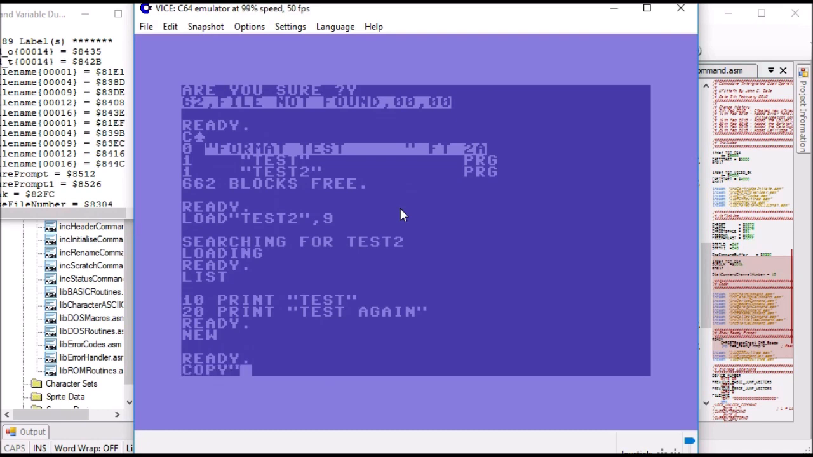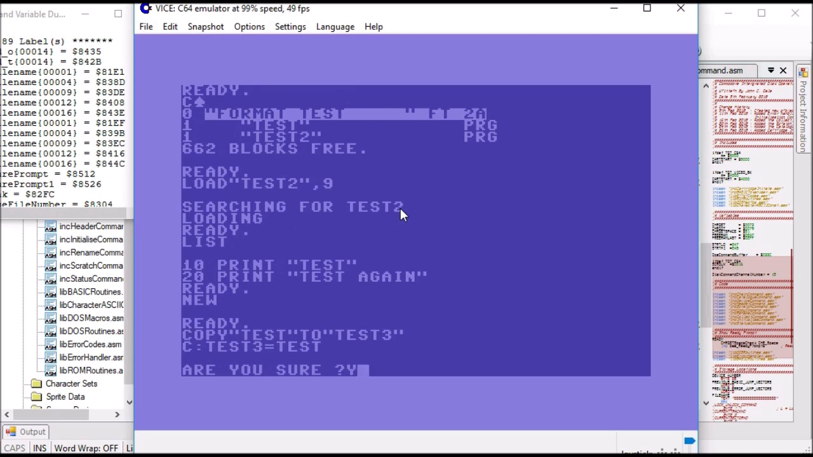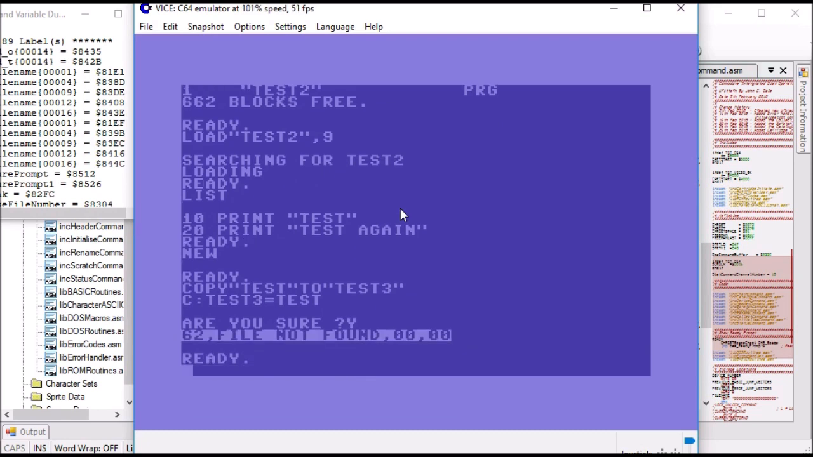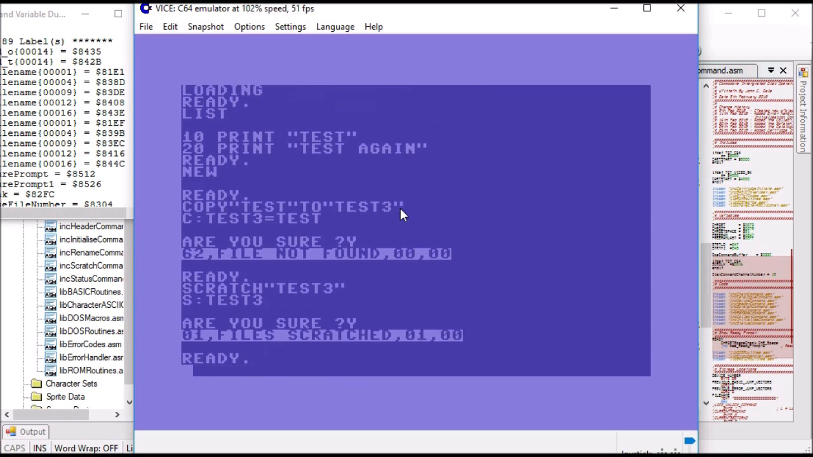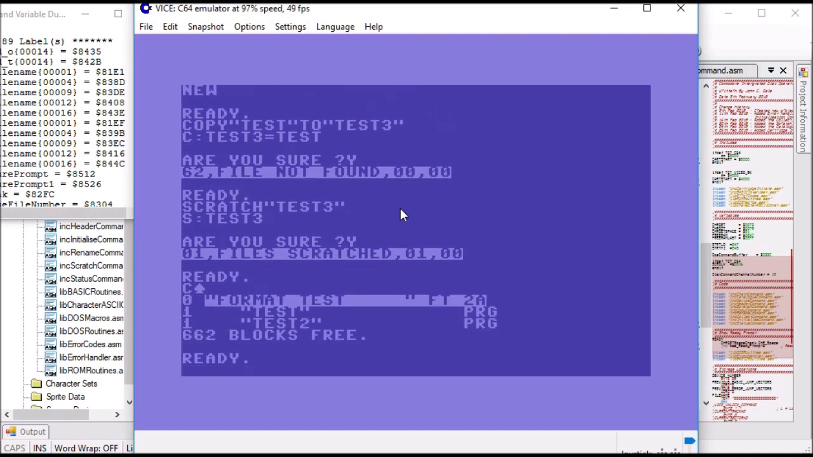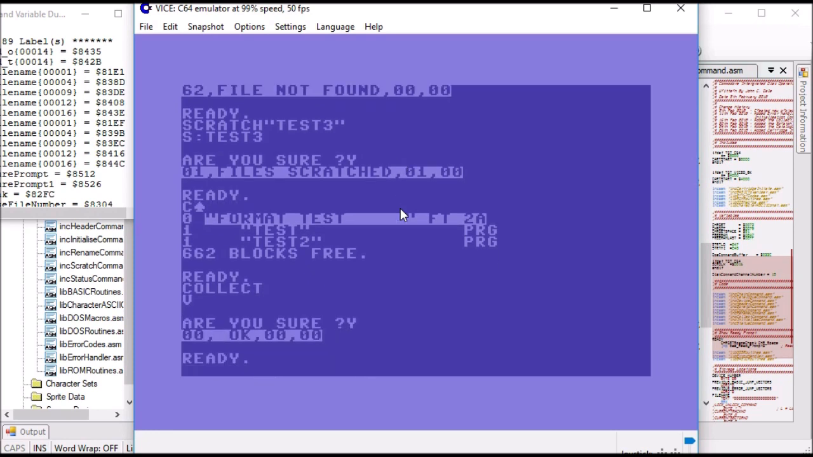Copy test, test 2, test 3. Yep. Okay. Scratch test 3. Yep. One file scratched. Catalog. What else we got? Oh yeah, collect. Yep. Done.